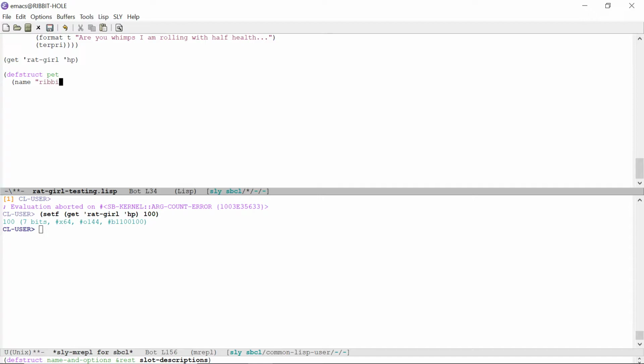So if we give Ribbit a name, I think we want to give him, let's say, 100 HP. We'll make him really healthy, but he's a little weak tree frog or something. Who knows? So save that file. I can hit Control X E. And now it'll be in the other window down here.